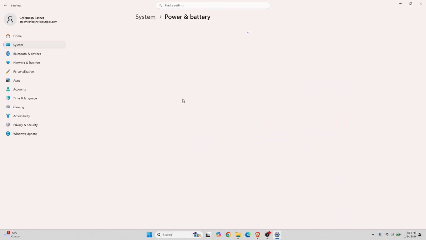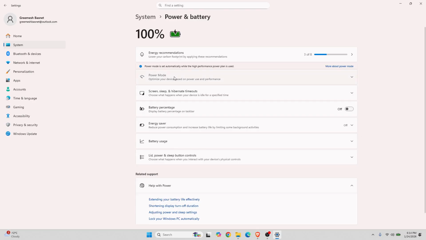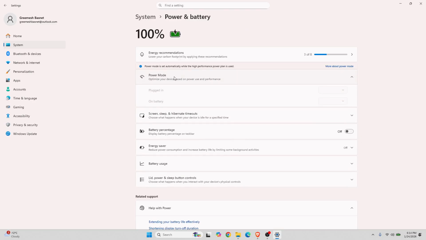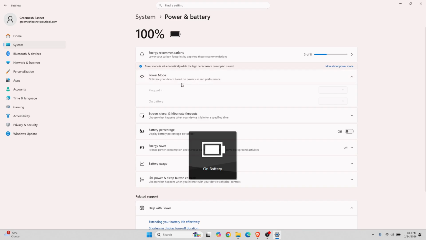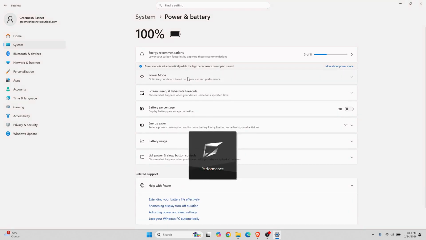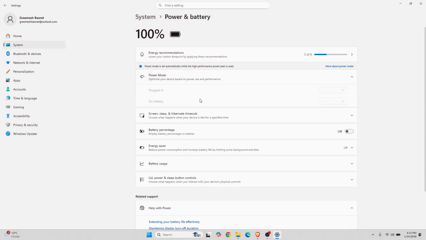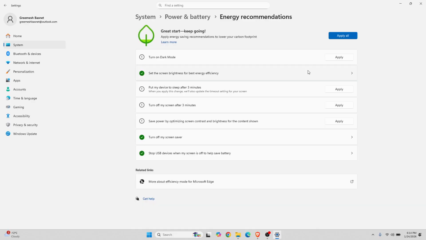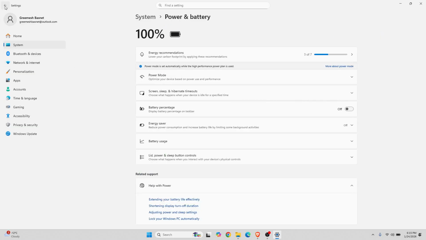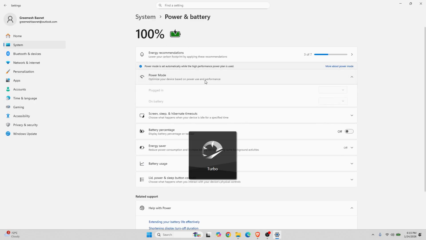After you go to Power and battery, click on the power mode here. Currently my laptop is plugged in. If I unplug it, you can set the power mode too. You can set your power mode to Best performance.